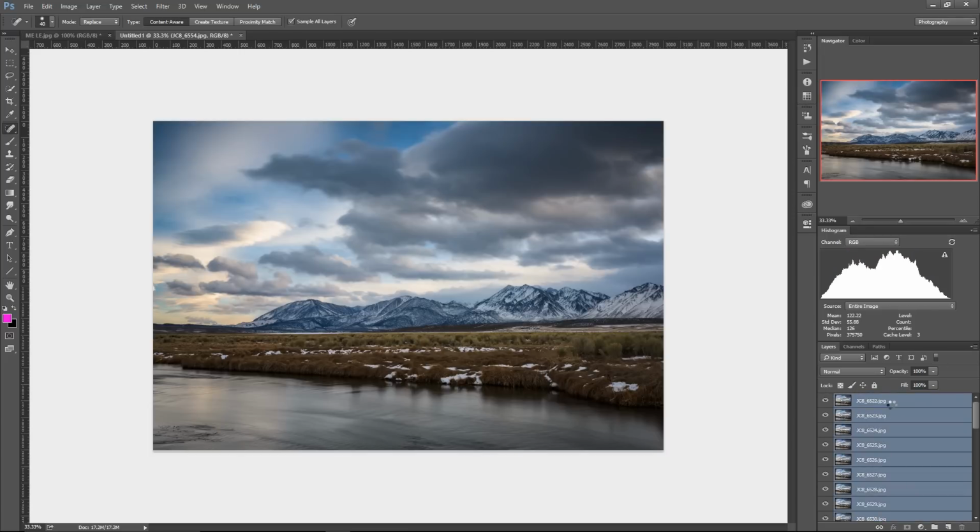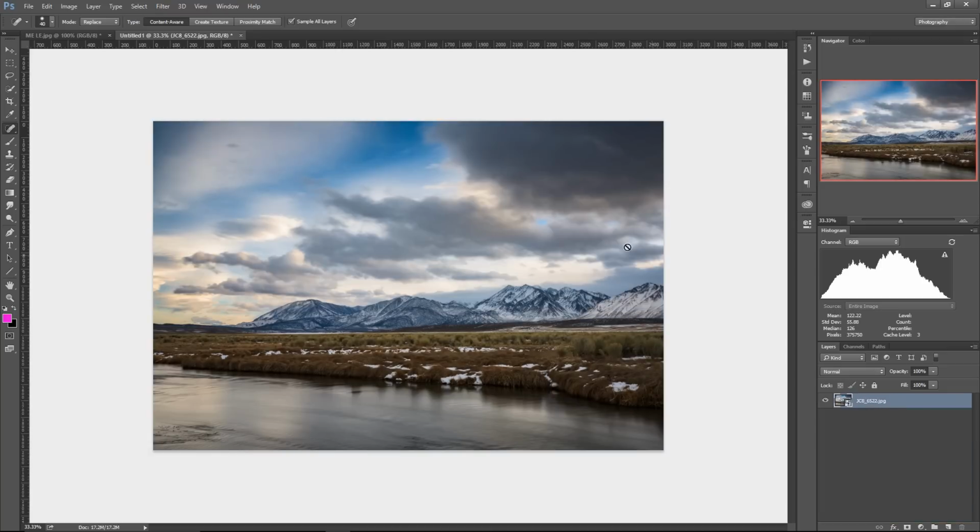There we go. So it's processing, and there we go. So now it's put the entire stack of layers together as this one smart object.